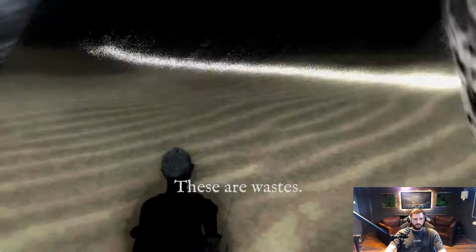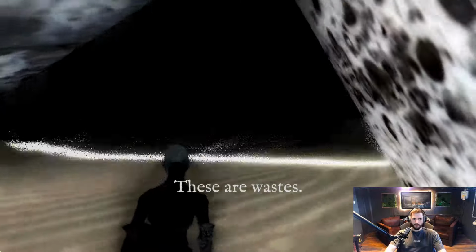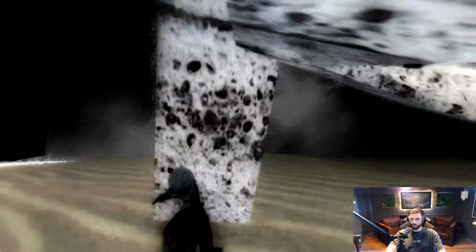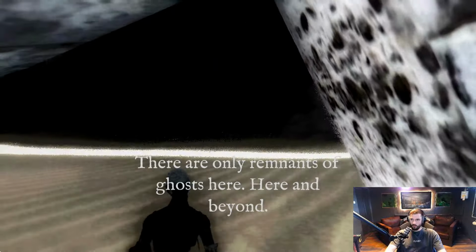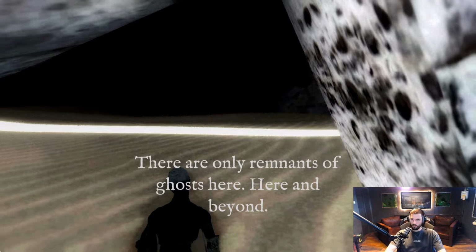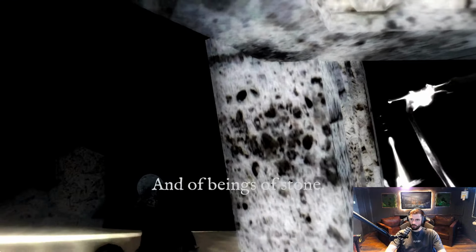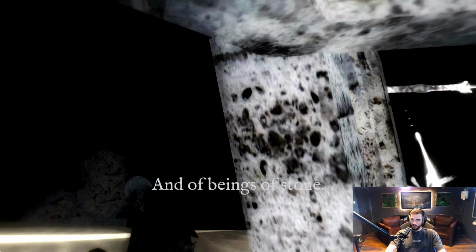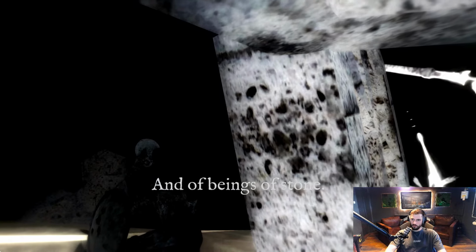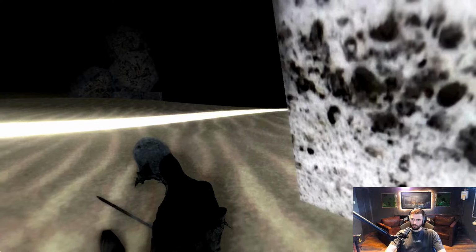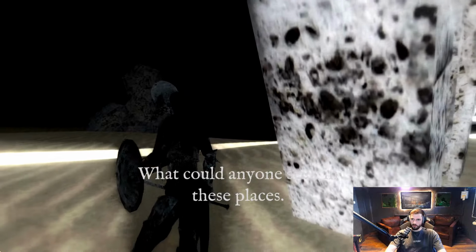These are the wastes. Yeah, I think it was some kind of boss fight, right? There are only remnants of ghosts here and beyond. I would love to see this, but I'm standing pretty bad, I think. End of being of stone. Beings of stone. What could anyone seek in these places?